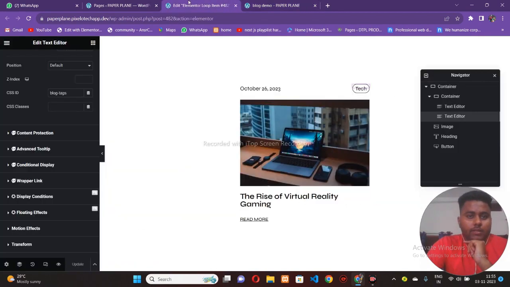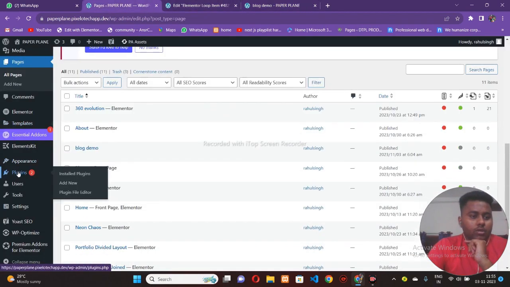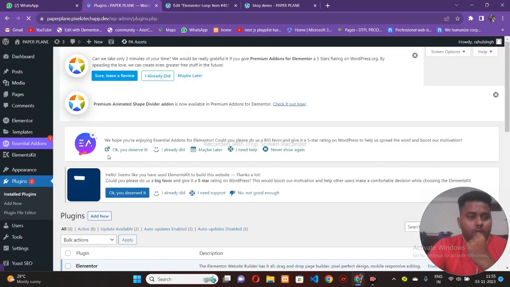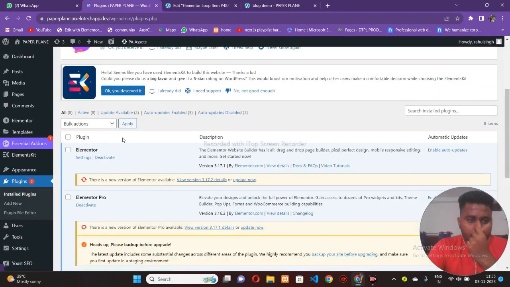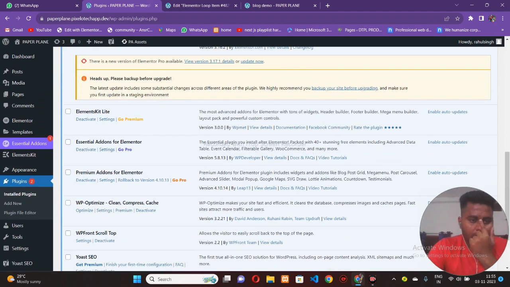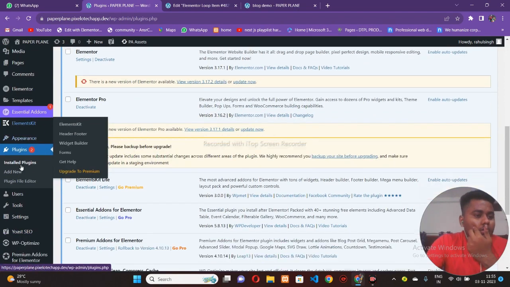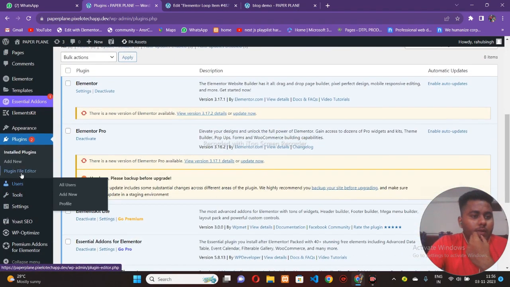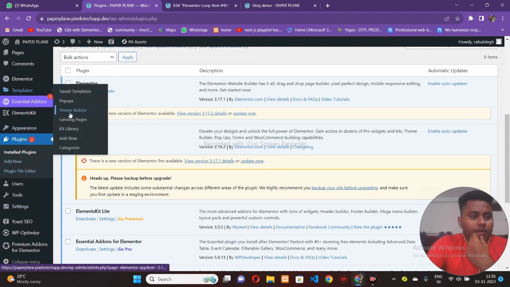For making this we're going to use Elementor. Let me show you the plugins which I'm using here: Elementor and Elementor Pro. These are the main plugins which you have to use, and you can also use the Essential Addons and the Premium Addons plugins for Elementor. So let's get back to the video. First we have to go to the template, and from the template go to theme builder.